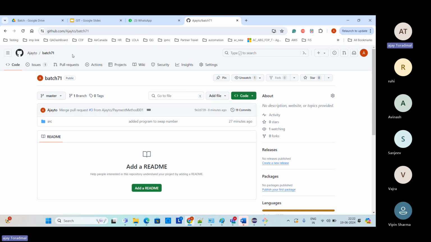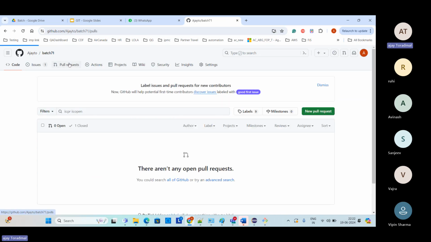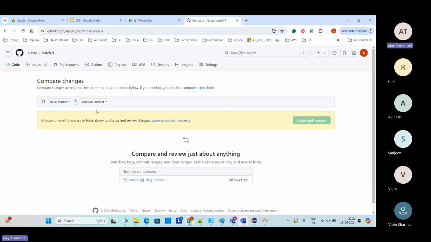And the third one is you go to the pull requests tab. Here you can always see a create new pull request button, right? In that you can select, first the base, which is always your master. Then, with whom you want to compare, you select your own branch in which you have pushed the code. And then you can click create pull request. So these are the three ways of creating the pull request.